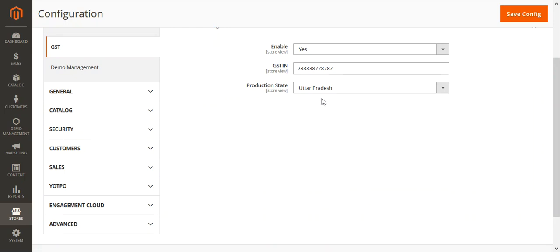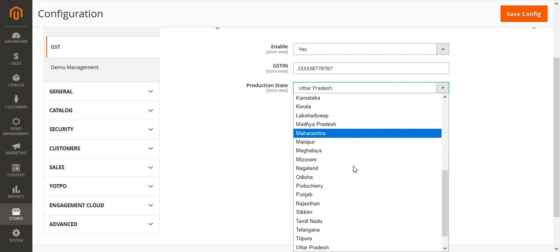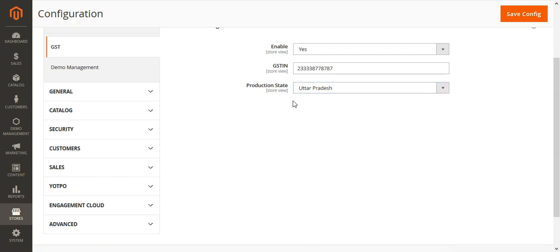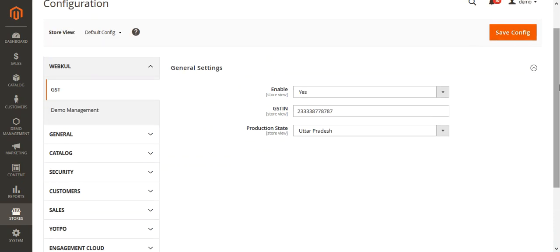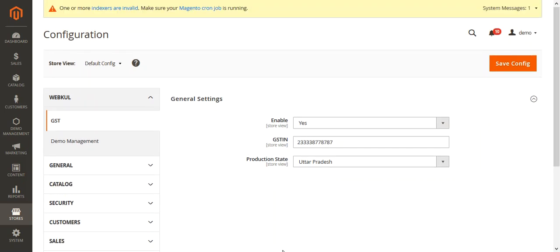And lastly, you just need to set up your production state, so whichever state you are in and working from. You need to set up the production state for that, basically the place where the products are being produced. So these were the basic general settings for the Magento 2 GST plugin.